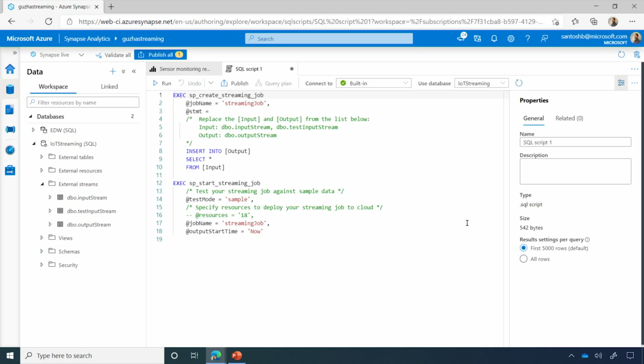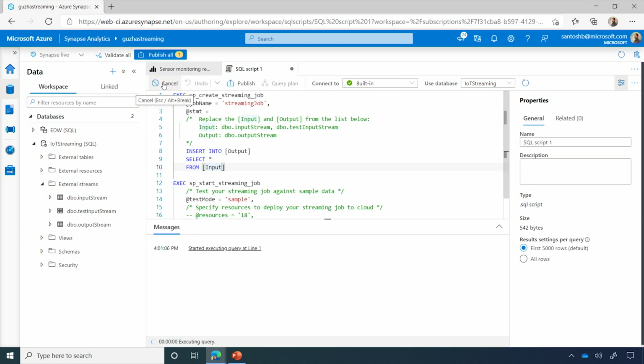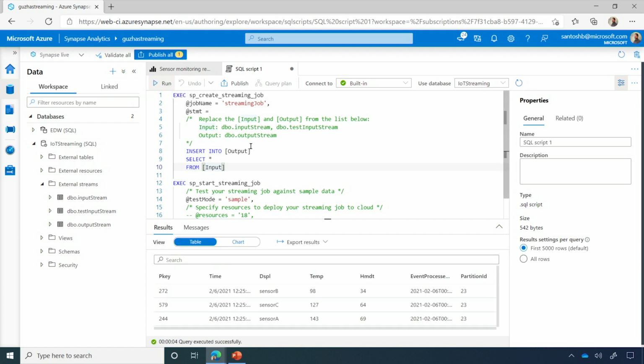What happens is with a very simple low-code, no-code experience, I'm able to get my SQL script that generates the streaming job. And then, because this is in test mode, I can test this against my test input streams and be able to execute this. For example, here I'm running this particular streaming job in my test mode.